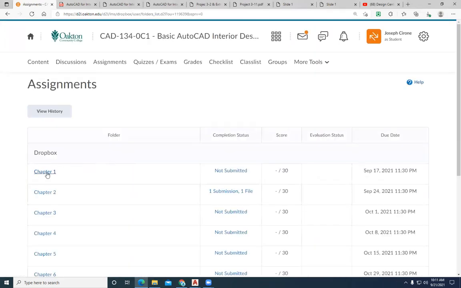So anything from chapter 1 will go in chapter 1, including drawings. And there's only one drawing for that. The chapter 1 exercise looks like this, right here. And if you put it in the wrong one, that's okay. Just resubmit it and put it in the right one. We're getting things straightened out.